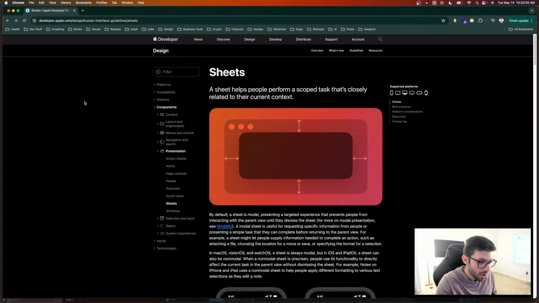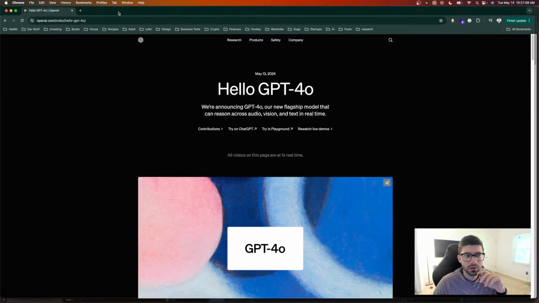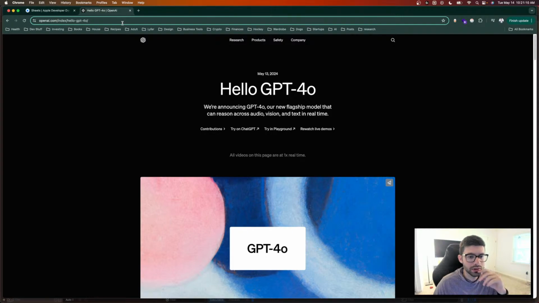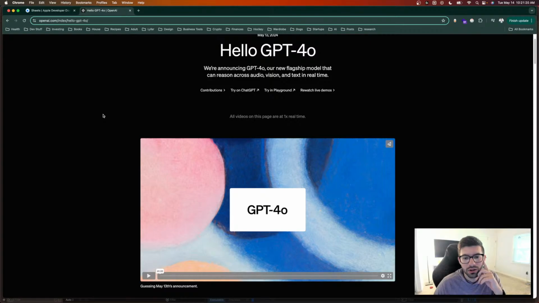Oh, it came out yesterday. Oh, the O is something different. Oh wait, no, I didn't see that. Hold on, let me look it up. ChatGPT 4.0. Oh, 2 days ago. Yeah, we're announcing ChatGPT 4. Let me bring it over here. Flagship model that can reason across audio, vision, and text in real time. Oh wow. Yeah, we're all gonna lose our jobs to this thing.